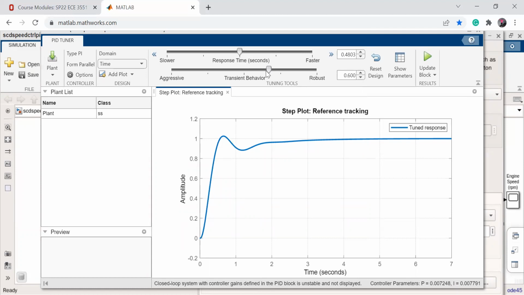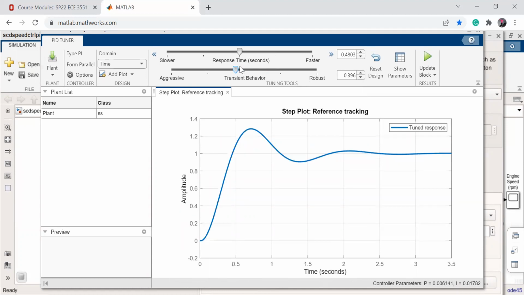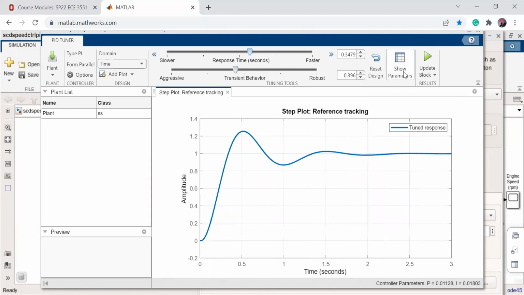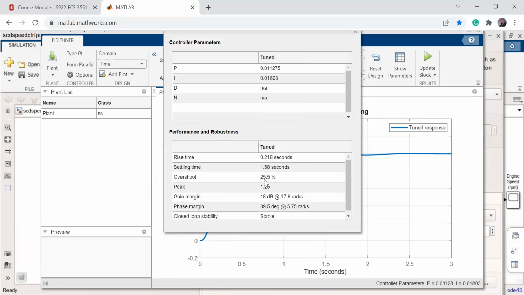Let's mess it up a little. Great. Now let's check. All right, so let's say overshoot was 25%. Then from here it's the same thing. You go back and change the values.